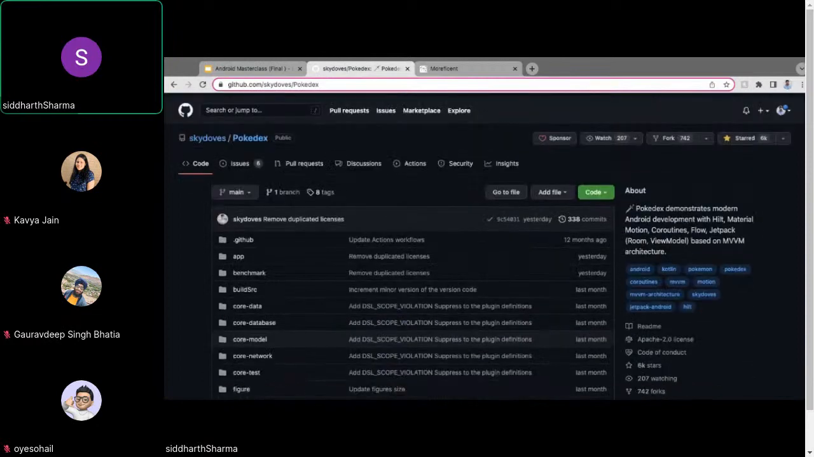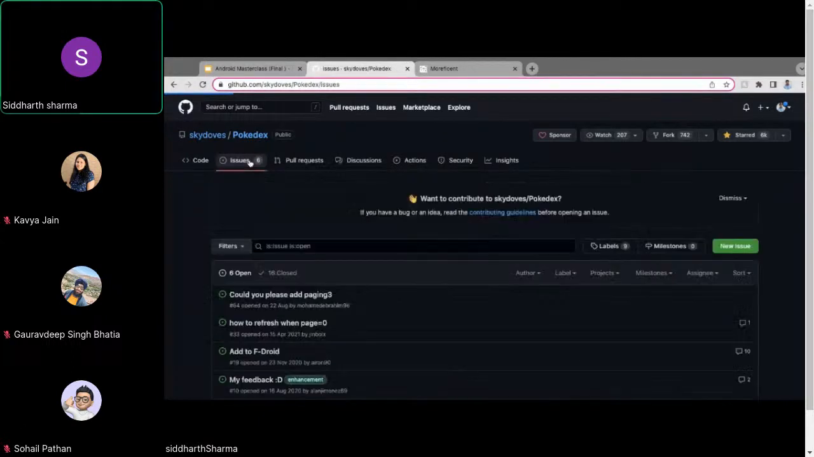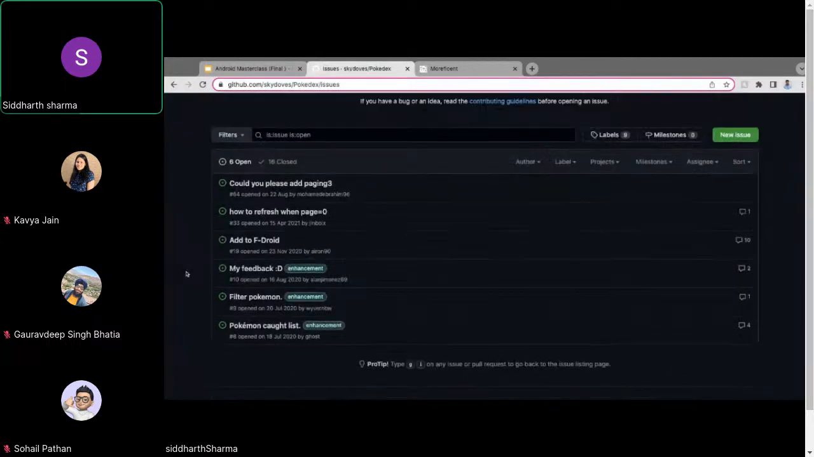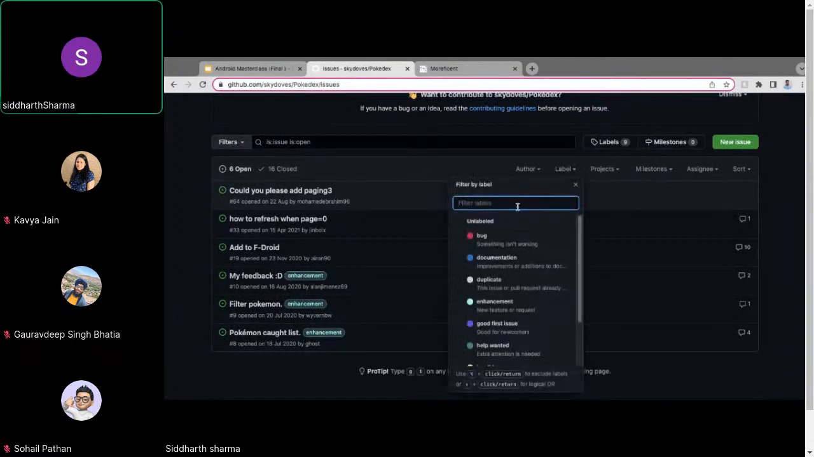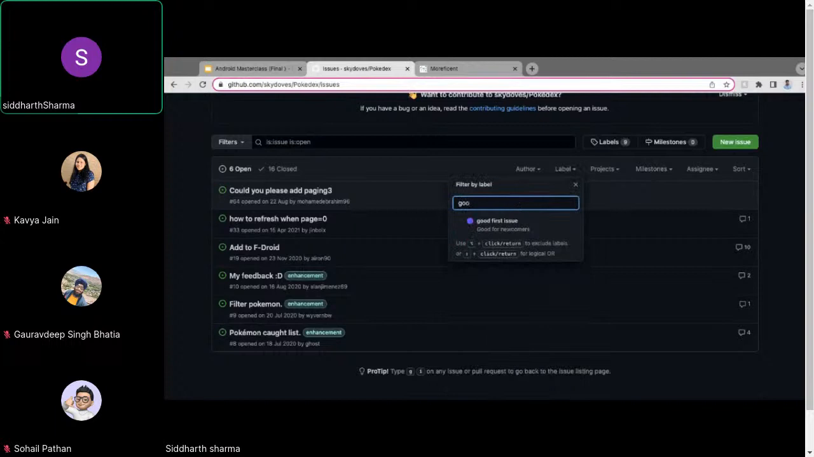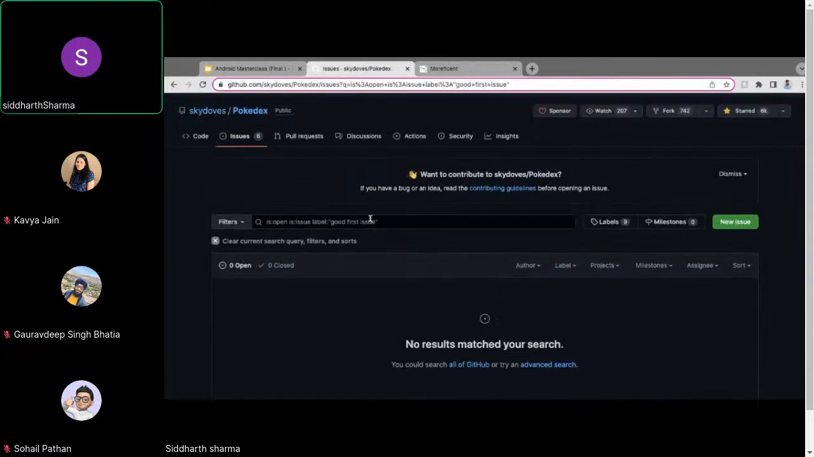contributing to this. So the next question is, how do we actually start contributing? You can see the issues over here. You can pick up any issue, or if somebody has added a good first issue, you can see that. Right now, this repo doesn't have any good first issue. Good first issue basically means an issue which is good for starters.